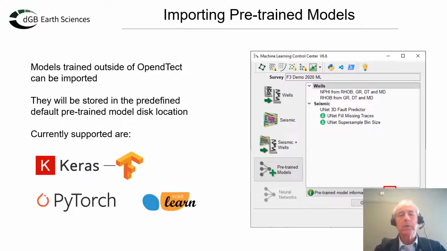Models can be imported from Keras TensorFlow models, from PyTorch, and from Scikit-learn. So these are the major libraries used in the industry. And if you go to GitHub and you search for models, then you will literally find hundreds, thousands of these models, which could very well be useful in your setting. These could be trained. This could also be untrained models. If you want to have the most advanced model, pick it up from GitHub, import it, and you can start using it in OpendTect.